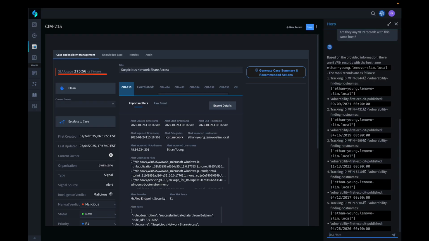And there I see. So Hero did find there are 9 records with that same host. It's giving me a list of the details of the top 5 of those 9, but I can see there's a lot going on here. So that's very concerning. Now I'm going to probably want to escalate this case or bring in a more senior analyst to help me with this.